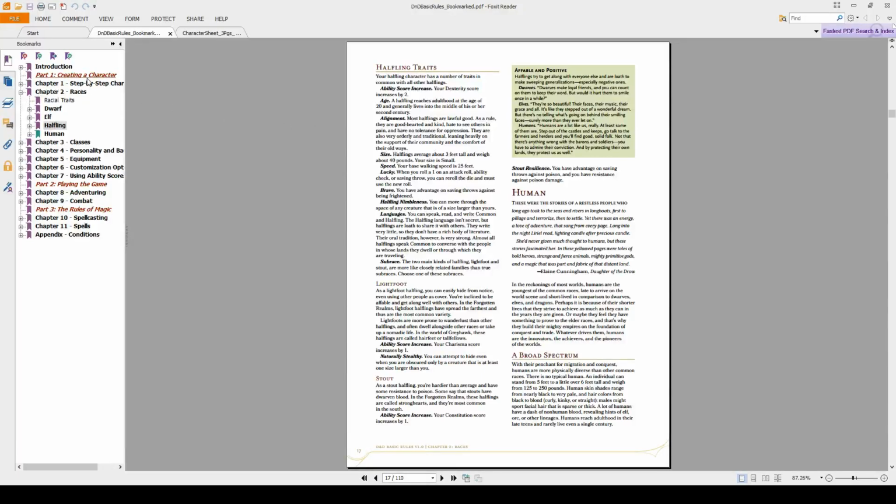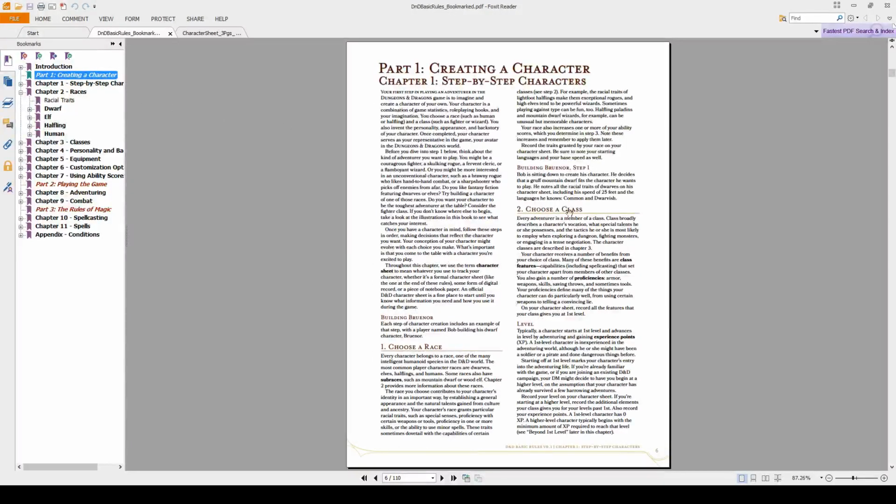Okay, well, let's go back to creating our character. Choosing a race. And next we choose a class. Every adventurer is a member of a class. Your character receives a number of benefits from your choice of class. Many of these benefits are class features, capabilities including spellcasting, that set your character apart from members of other classes. You also gain a number of proficiencies: armor, weapons, skills, saving throws, and sometimes tools. So things that you're particularly good at.